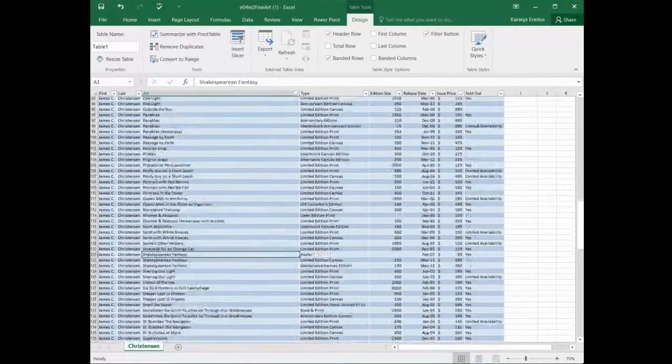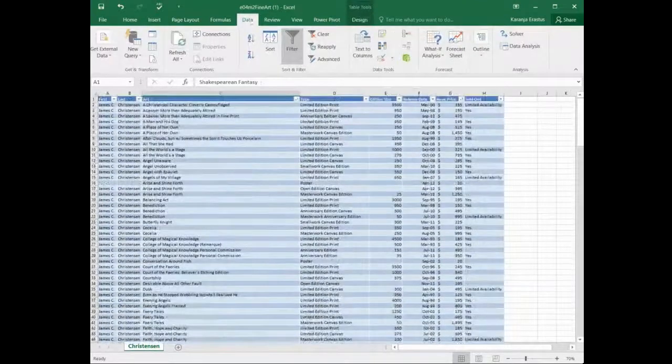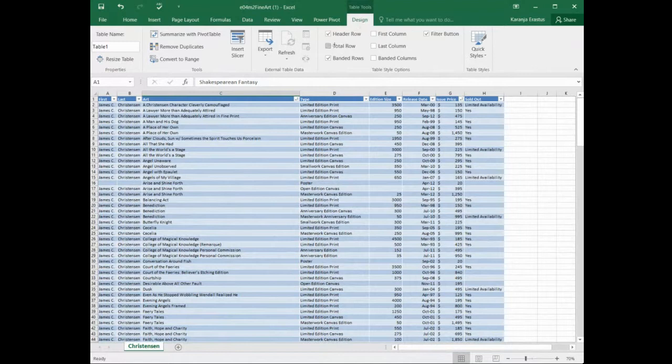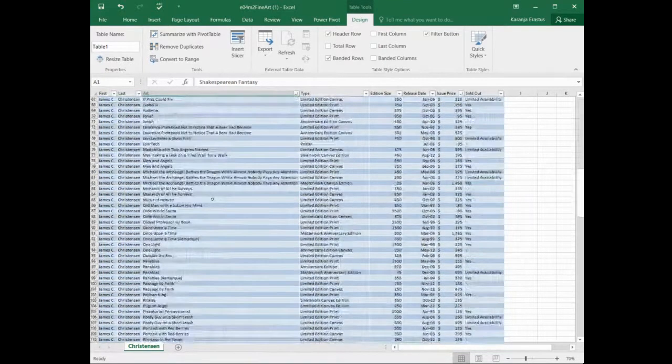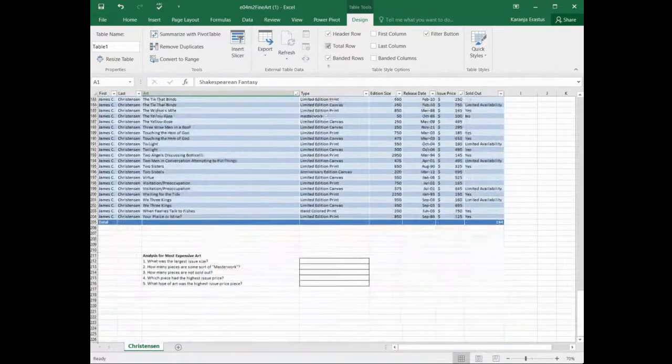Okay, so you're right here, and if you are at the data, because that's the last thing that you are doing, the sort. So you come to the design, and from the design you'll be able to see the header row, the total row, banded rows, all the way down like that. So you want to click the total, and by default it's going to put the total down here for you. You see that? So you want the total for the addition size.